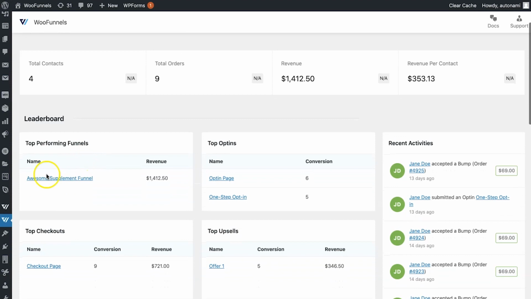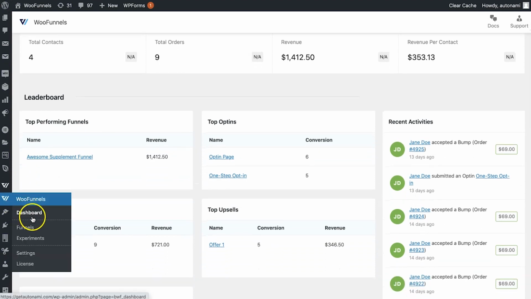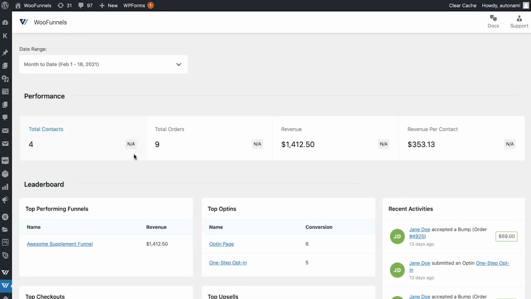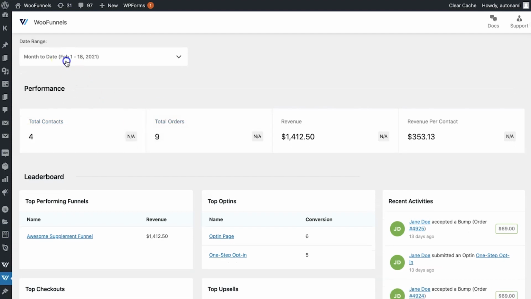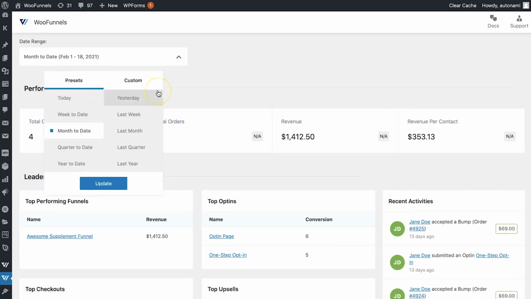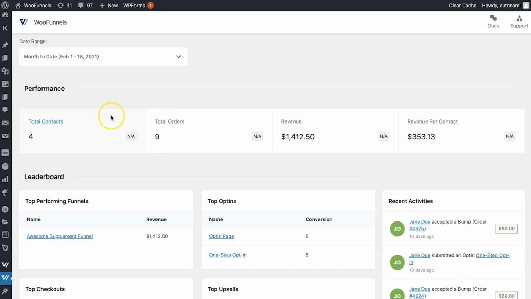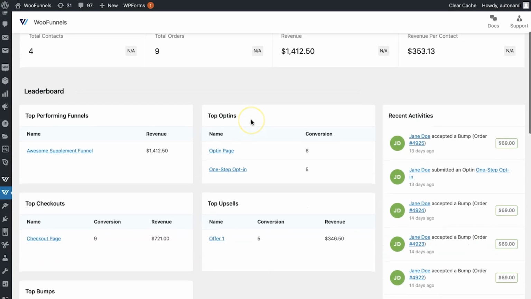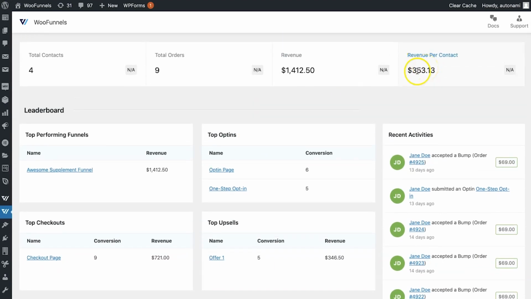Alright, so here we are under WooFunnels. This is the dashboard. This gives you a bird's eye view of your funnel's performance. In a selected date range, you can actually see the performance of your funnels: total contacts added, orders placed, revenue generated, and well, revenue per contact.